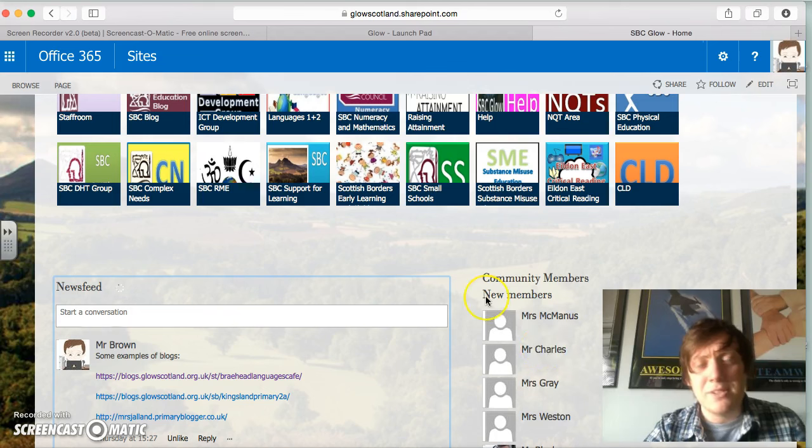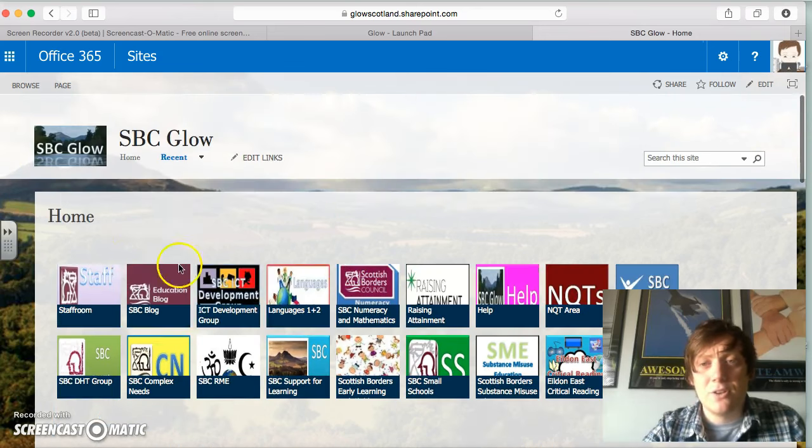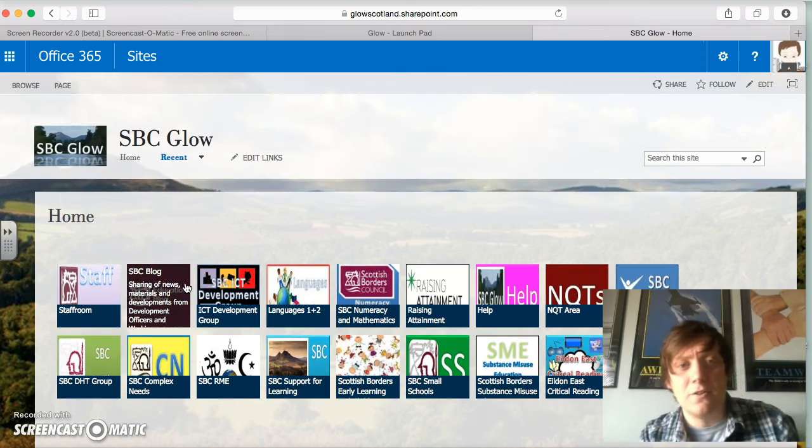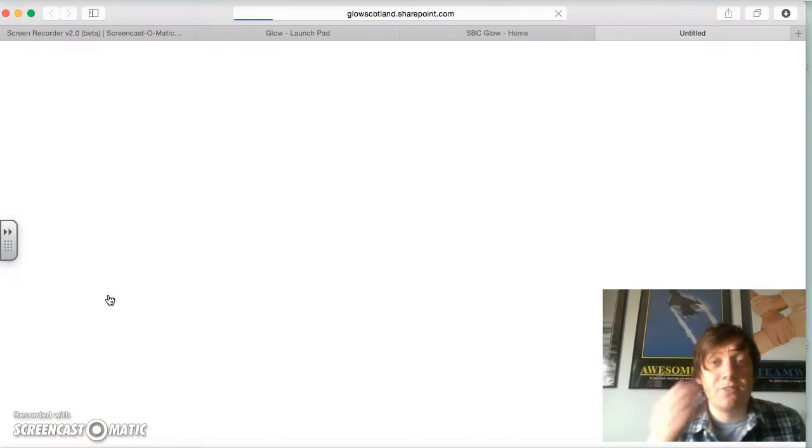We've got community members here. The idea behind that was it allows kind of that networking, to see different people who are interested in the same thing as you. So just to talk you through various different sites within Office 365, this is our staff room first of all.